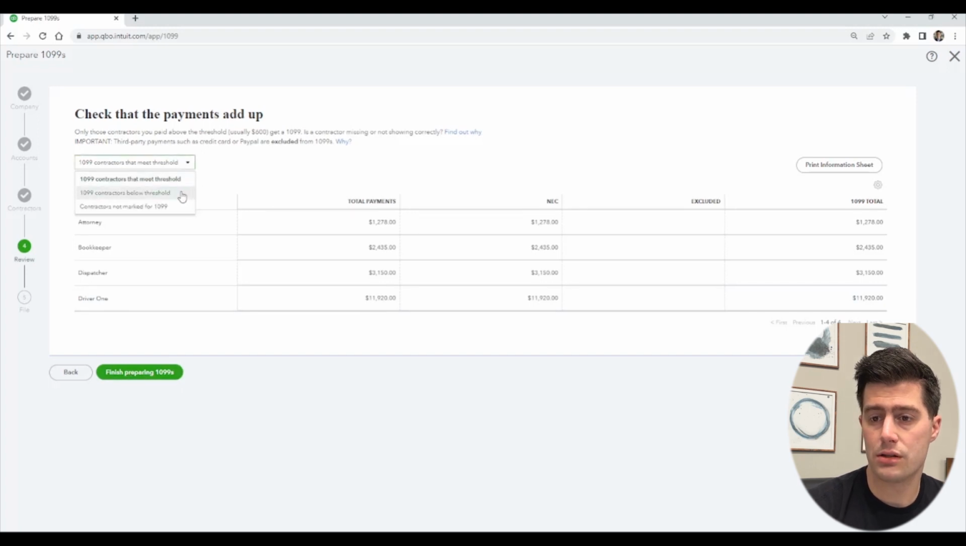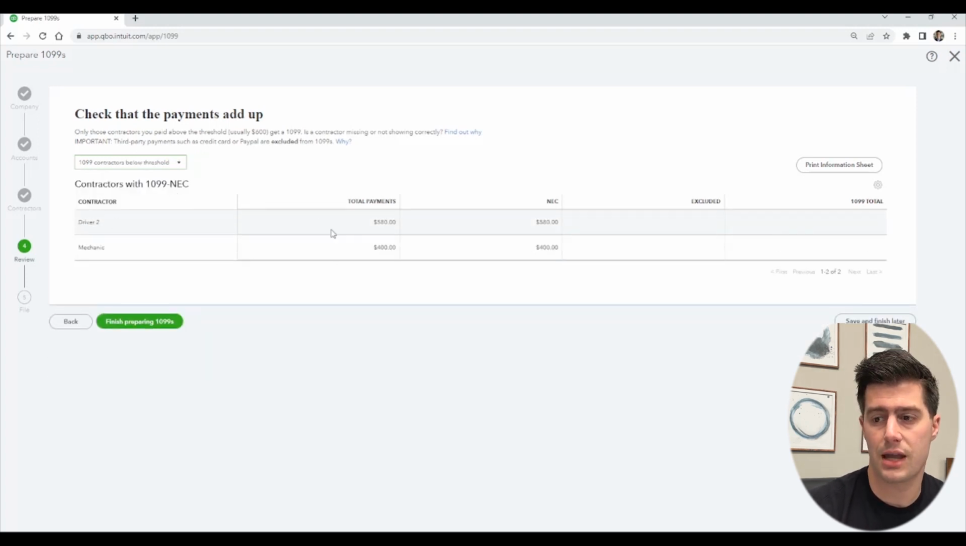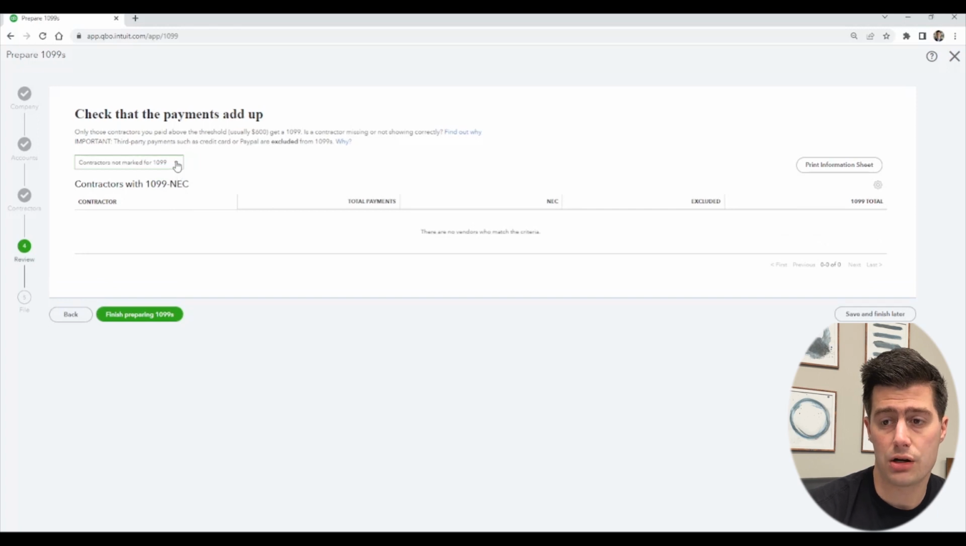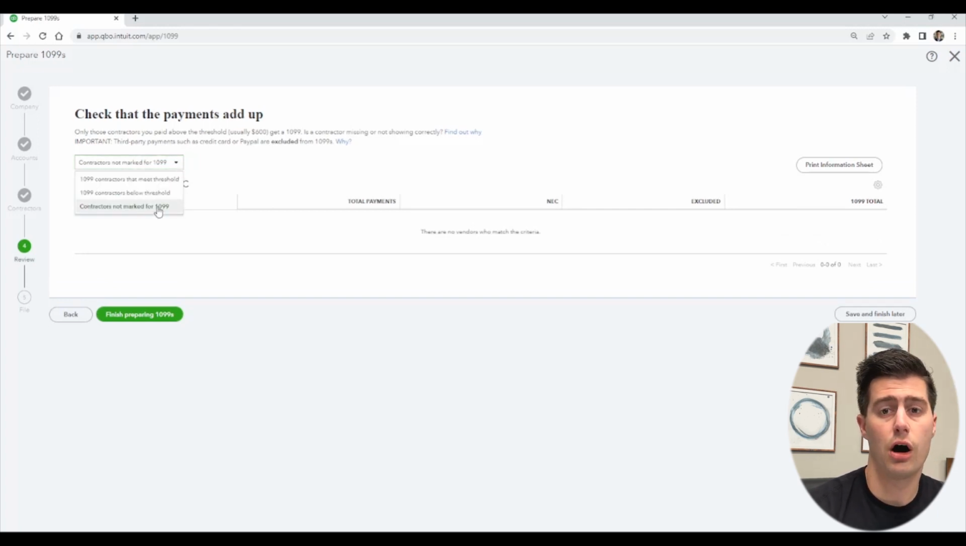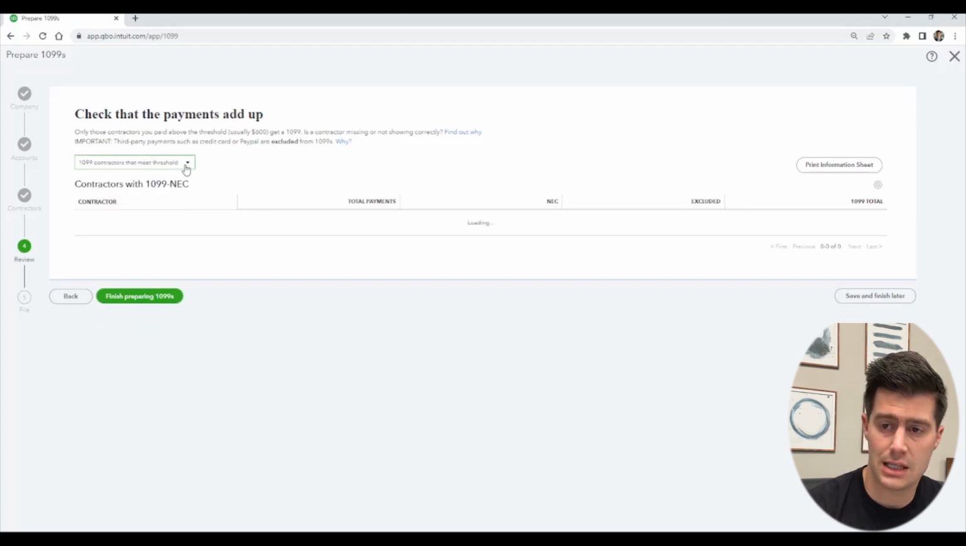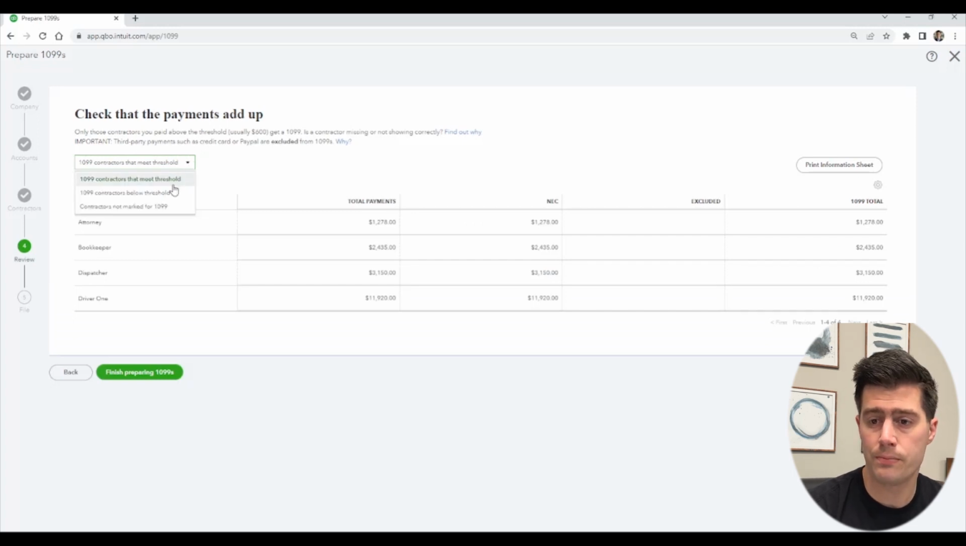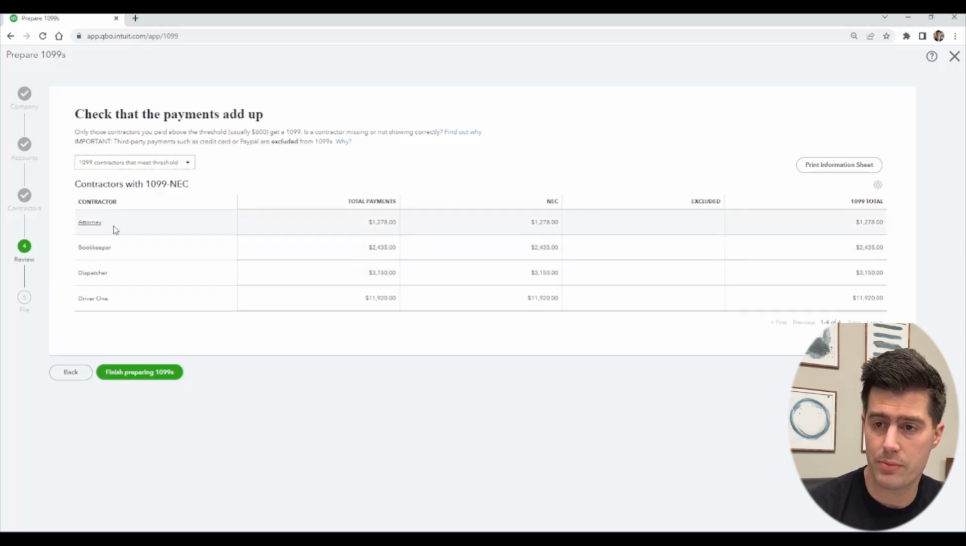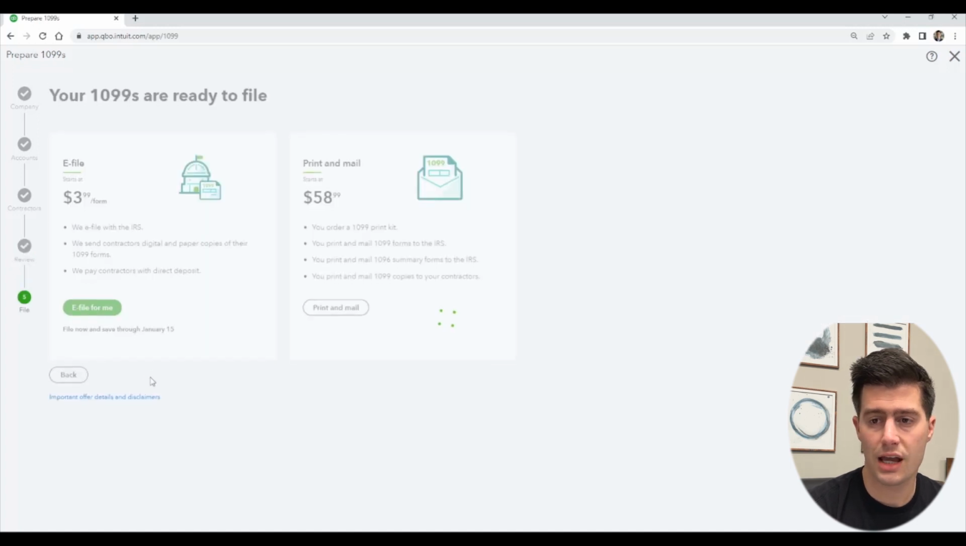And if you want, you can click here, 1099 contractors below the threshold. You can double check, okay, driver 2, yep, 580, mechanic, yep, 400. Okay, so they are not getting a 1099. And then you can also click here, contractors not marked for 1099. So this will show up all of your vendors who have not been marked to track payments for 1099. So all we really care about right here is the 1099 contractors that meet the threshold. We have all 4 of them here. Finish preparing 1099s. And then I'm going to stop there, but this is all you need to do.